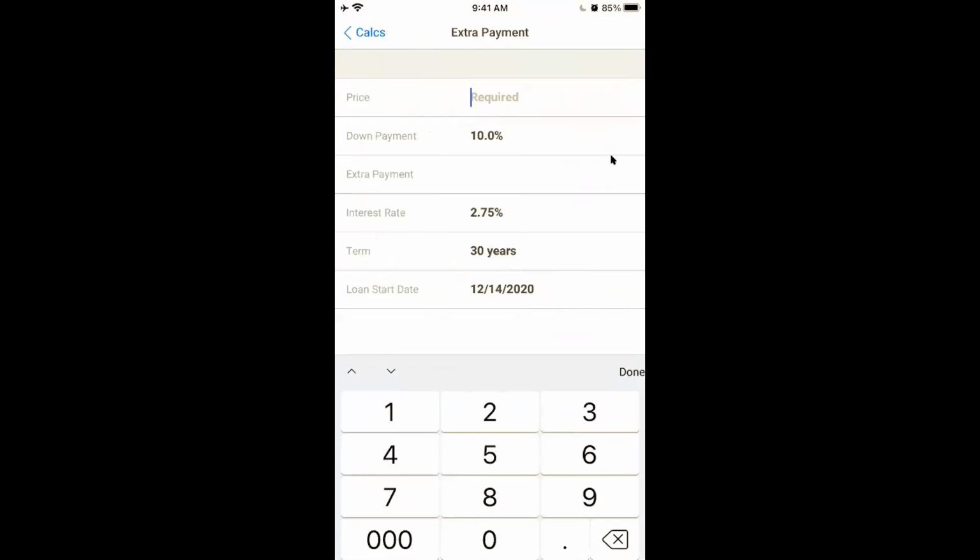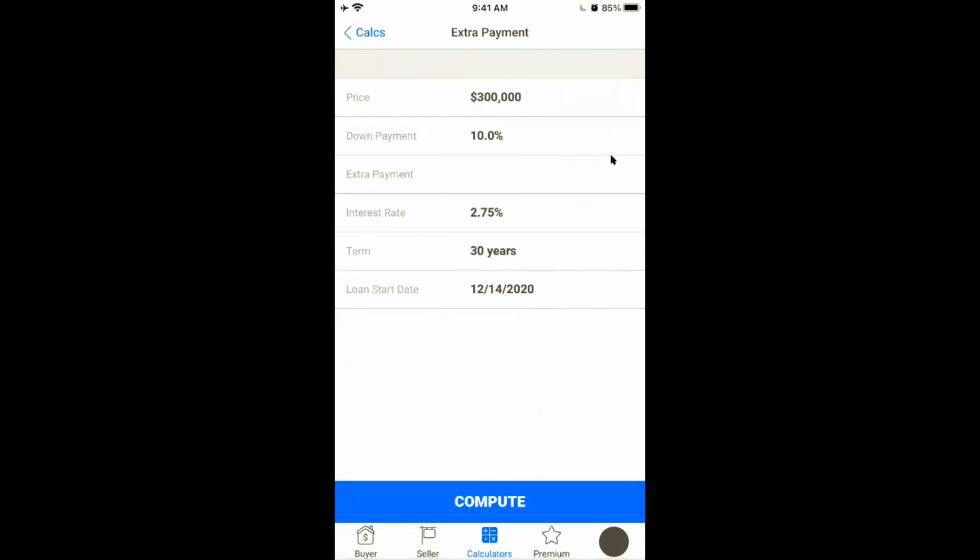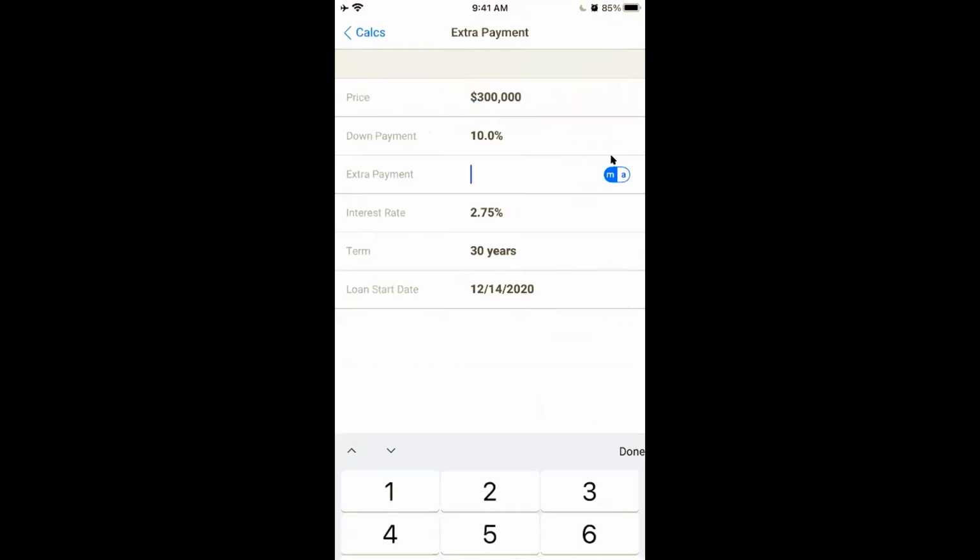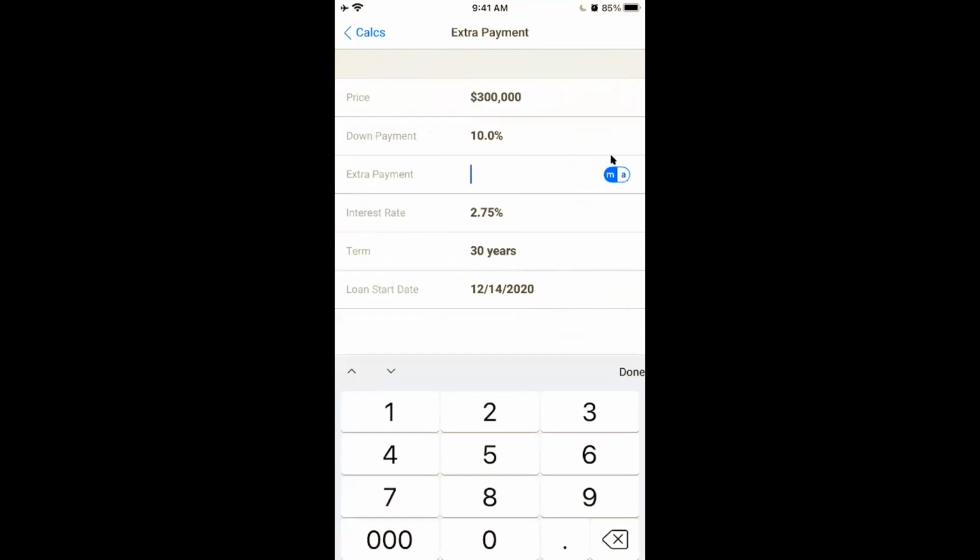The extra payment calculator is if someone's making an extra payment every month. So let's say their home price is 300,000. We know their down payment, and they're making an extra payment of how much monthly? Let's just say they're adding $50 to their payment a month.